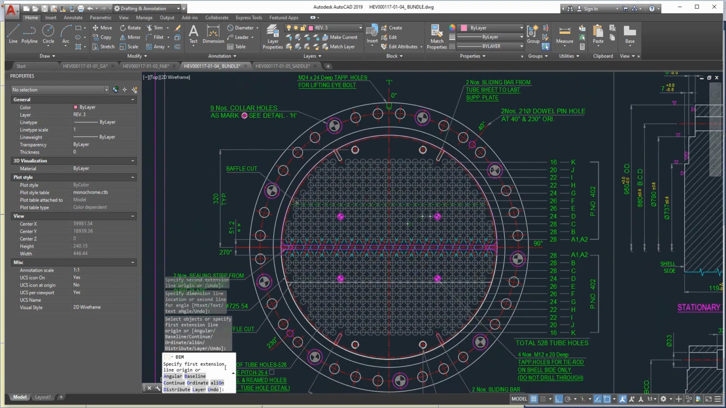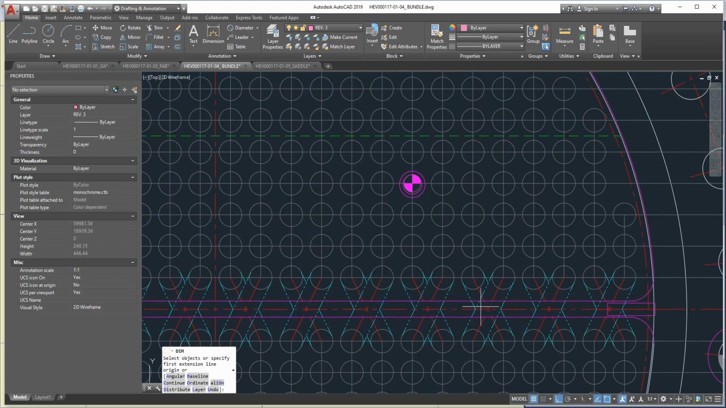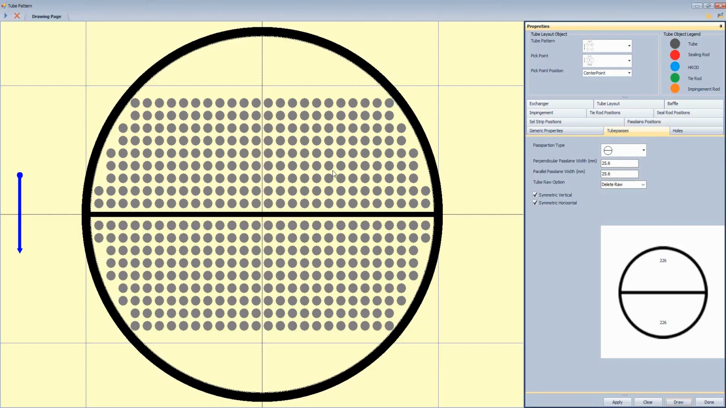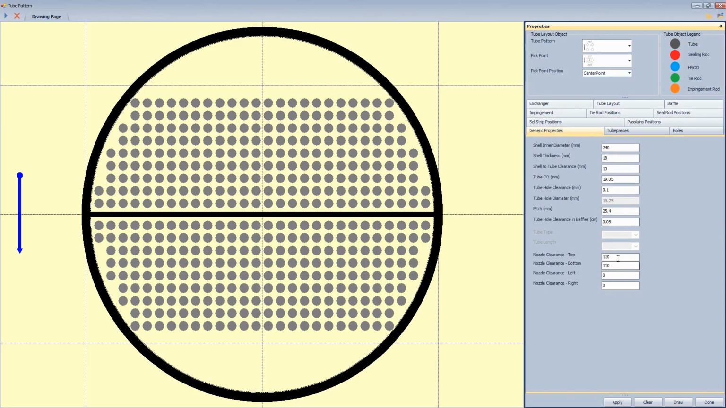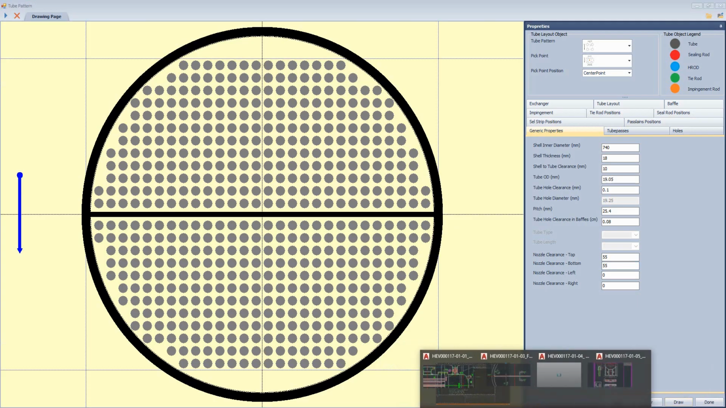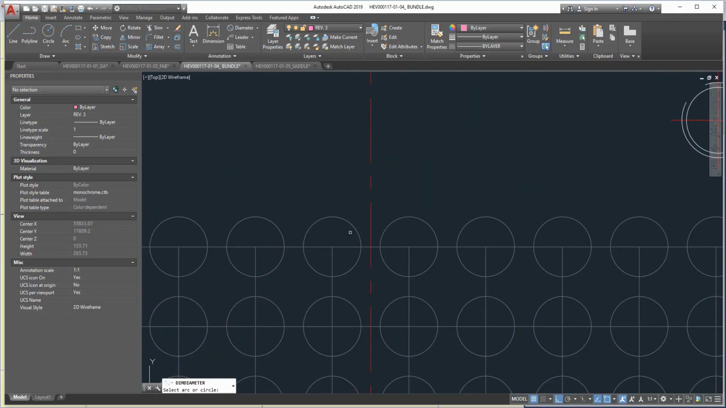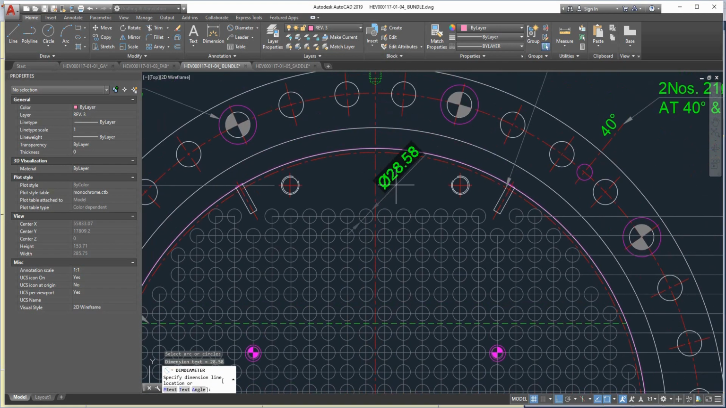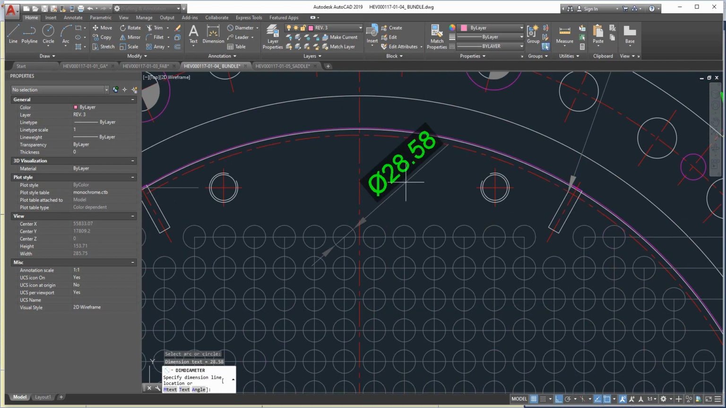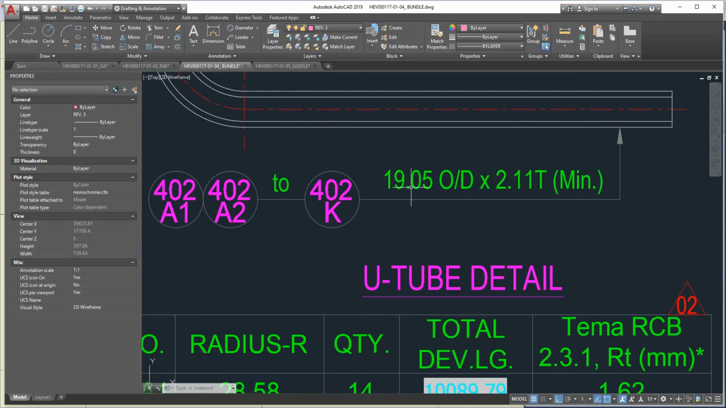So we need to check that arrangement again. So maybe something is not correct in the arrangement. So we need to decrease this value. So let's make it 55 and 55. Something maybe not correct on the scale of this drawing. So let's check the scale. If we measure that value, the diameter of this hole, it's okay. The scale is not correct because here the diameter is 28.58, and here actually the whole diameter is like that.